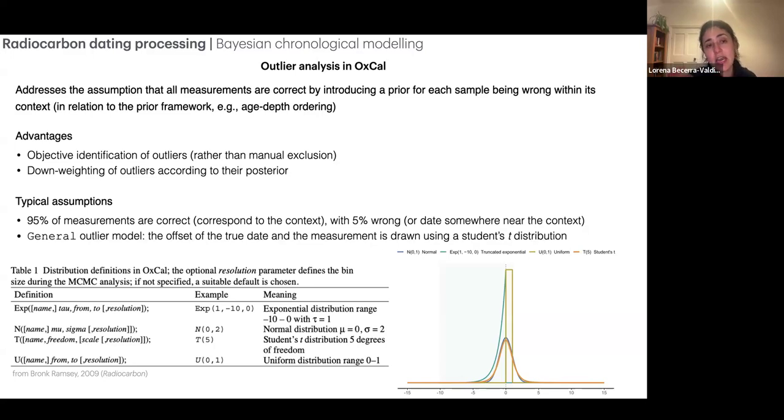So then after it identifies the outliers, it will downweigh them according to their posterior. So if it identifies that one age is an outlier at 95%, it will essentially mostly discard it from the model, right? So it won't be taken into account in 95% of the iterations that the model runs. And that's really useful.